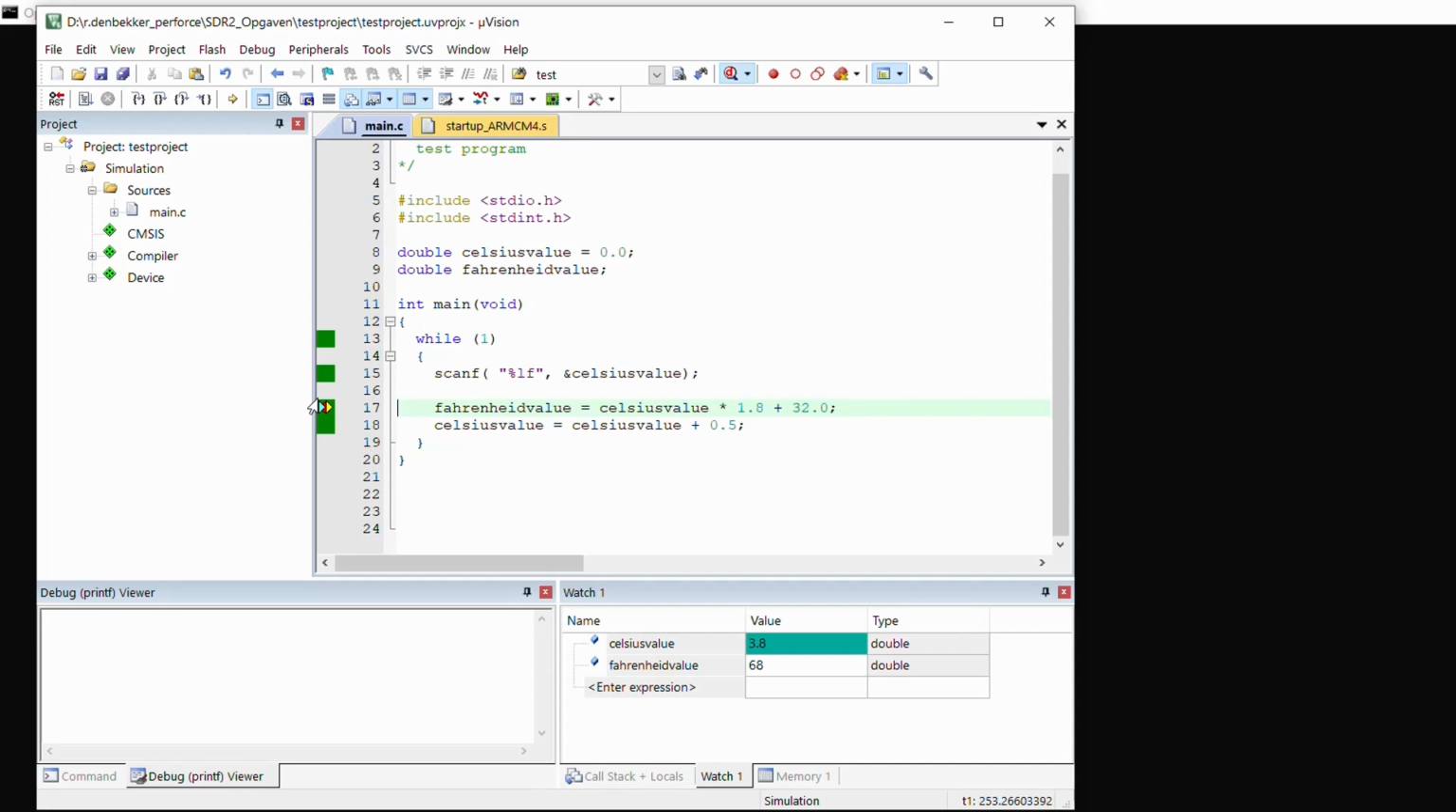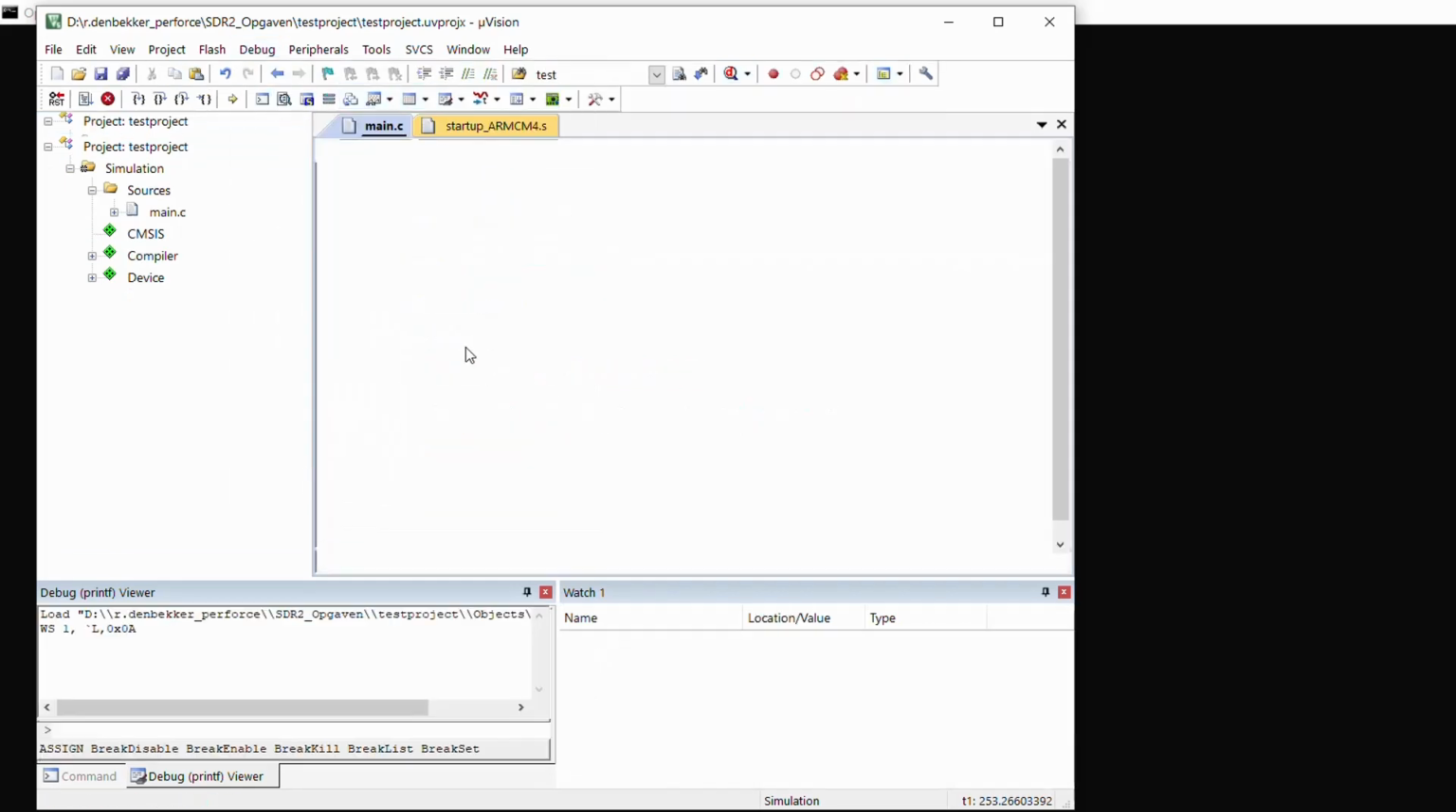Well, that's the principle of the scanf function. And the scanf needs some arguments. It needs a so-called formatter and a value to store the data in. And here it says LF, long float, which equals double, that you can use. And stop the debug session.